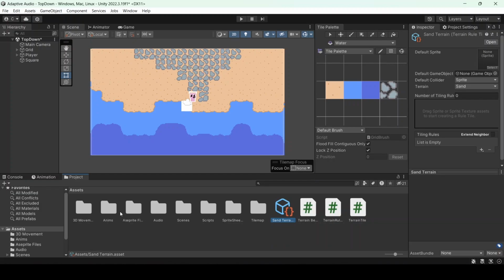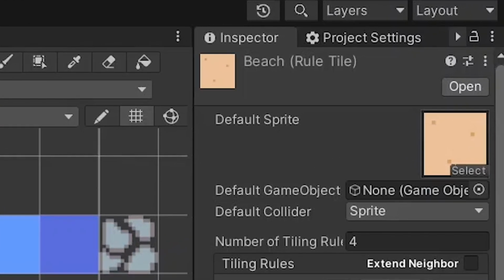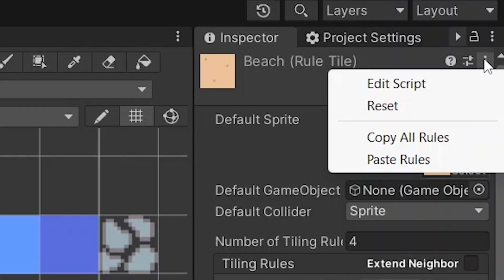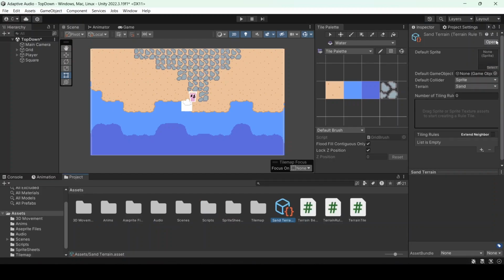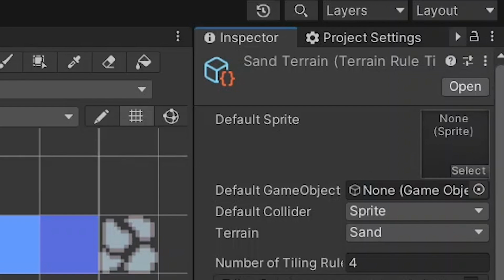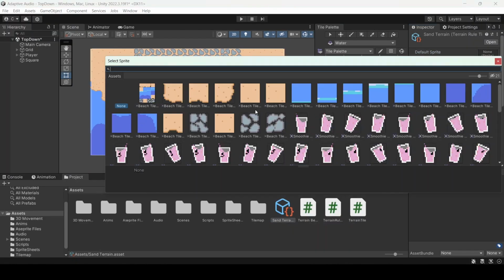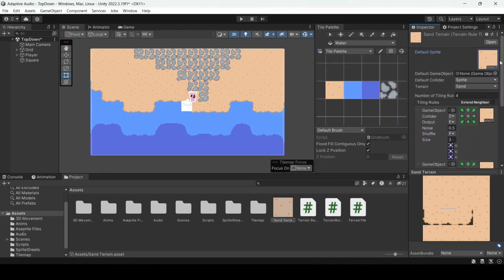Then in my old rule tiles, click the top right kebab menu. That's apparently what this little thing is called. Under this kebab menu, click copy all rules, and in our new terrain rule tile, you can paste rules like so. And then also add the default sprite if you want. Then just make sure that the terrain matches the terrain that you want it to work as. Because this is sand, I want it to make a sand noise. And I'll do that for all our rule tiles right now.